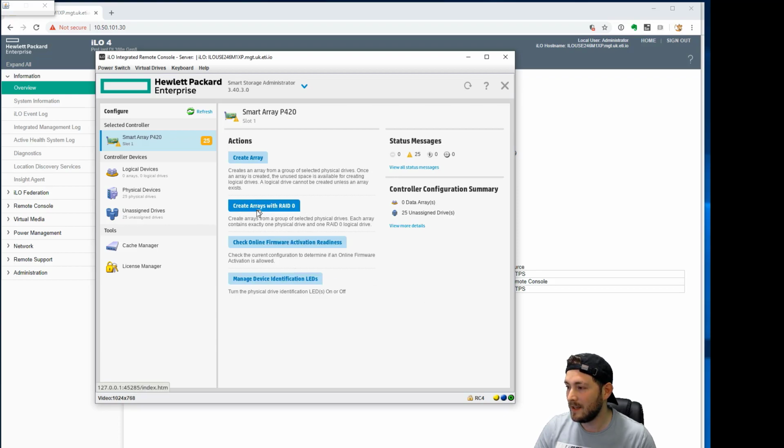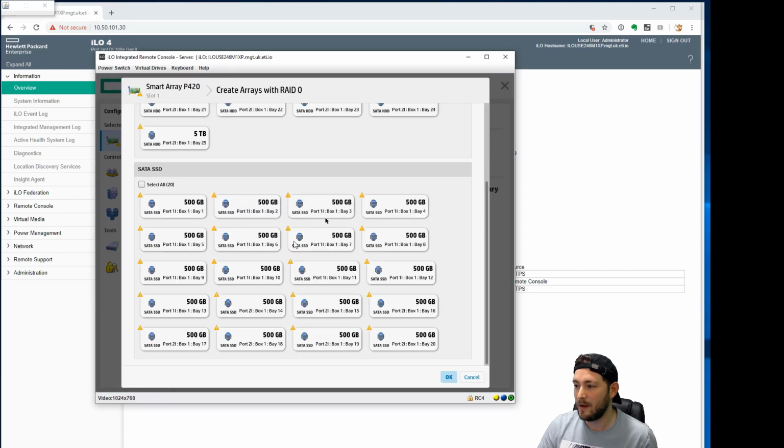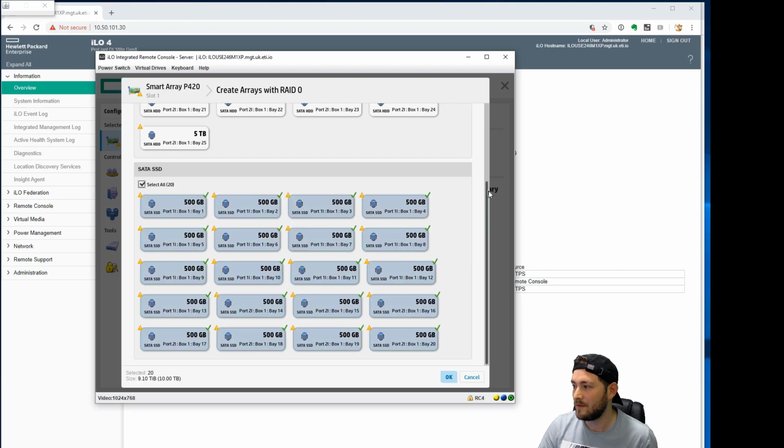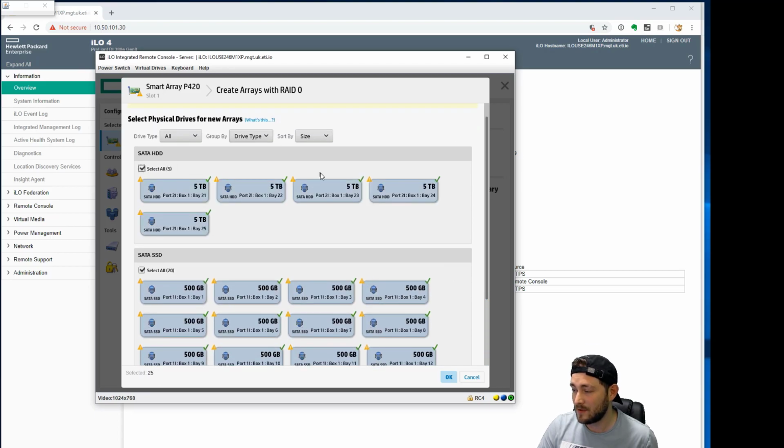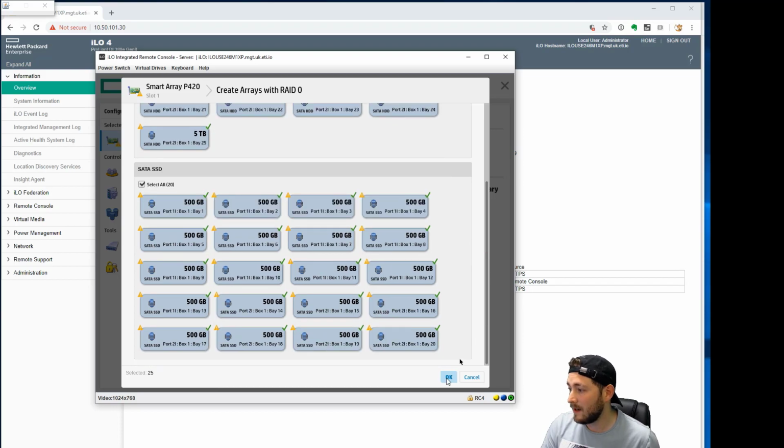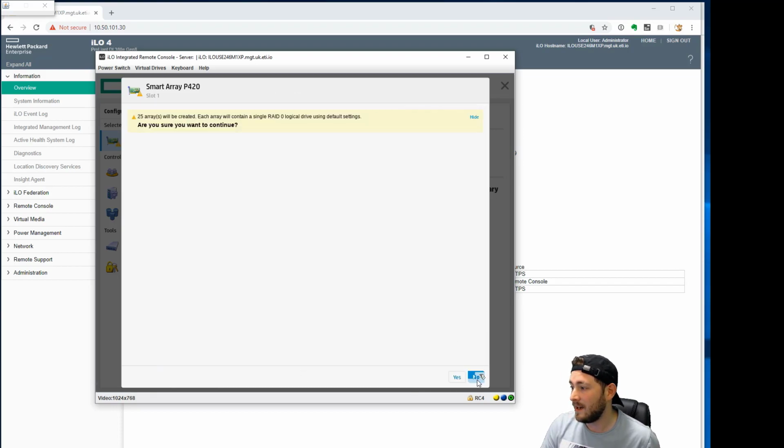There's our option. So just by going into the smart array controller, I went a bit of a weird way about it, but there's already a button here, create arrays with RAID 0, and all you do is select which disks you want. So I want these ones, and I'm going to want all of these ones too, and hit OK, and yes. And brilliant, it's just gone and created a bunch of RAID 0 arrays, all with default settings, all configured exactly the same.